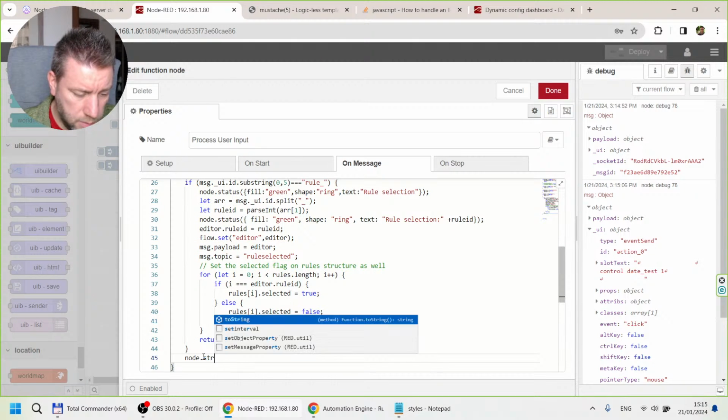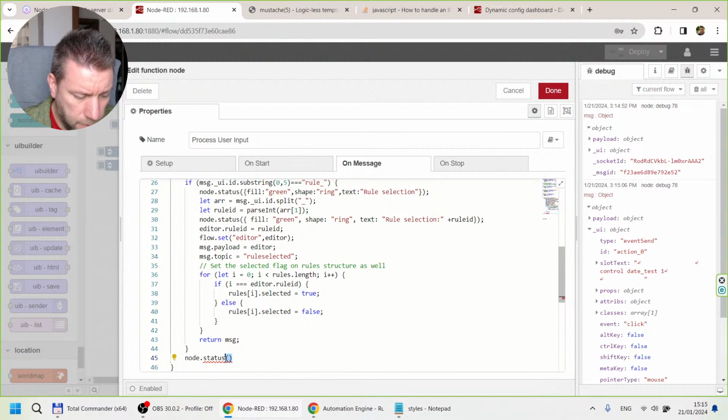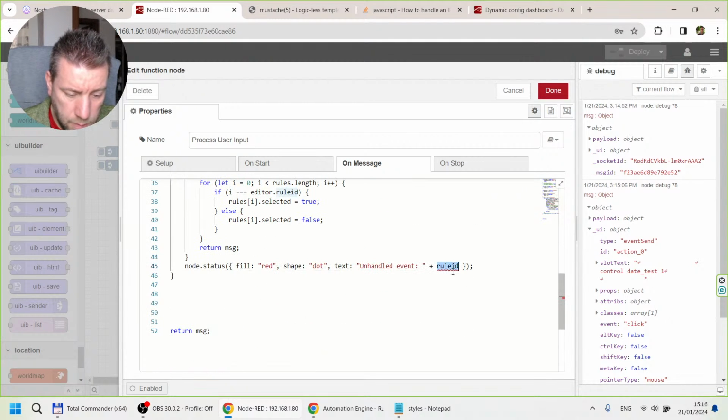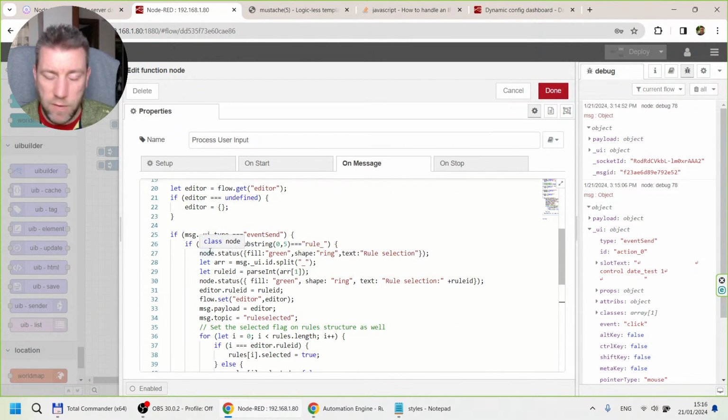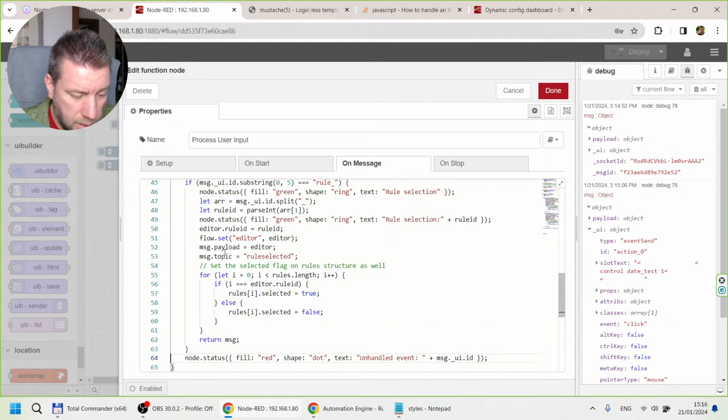Node status, tick, tick, node status, red dot unhandled event, and then okay, because I'm not using a case but I'm just using ifs, maybe it's a good idea to have an unhandled event. Okay, good. So this one, and then paste.